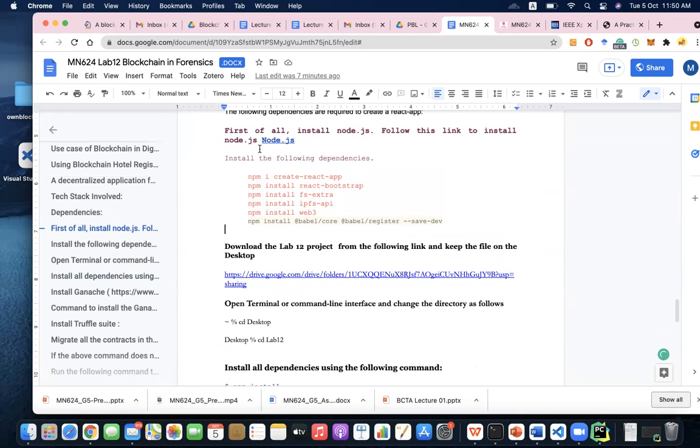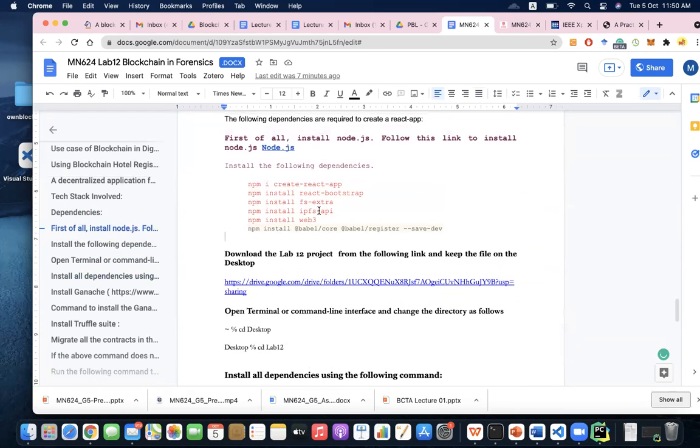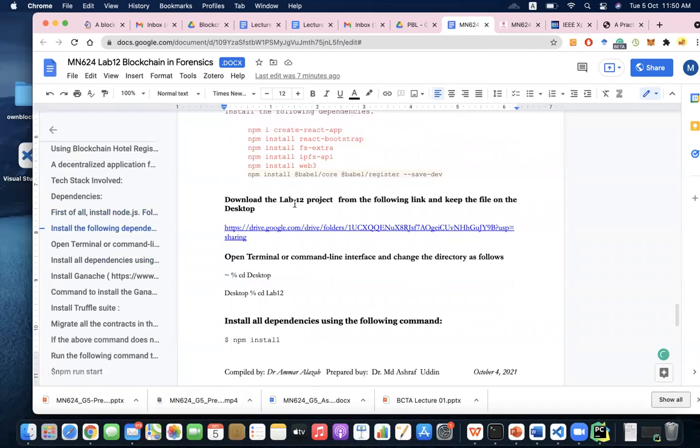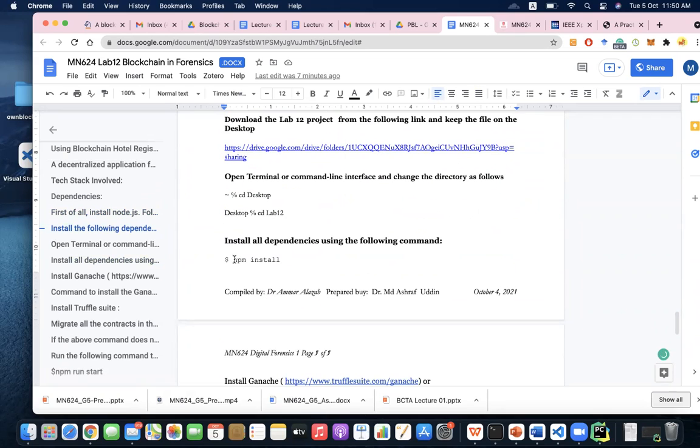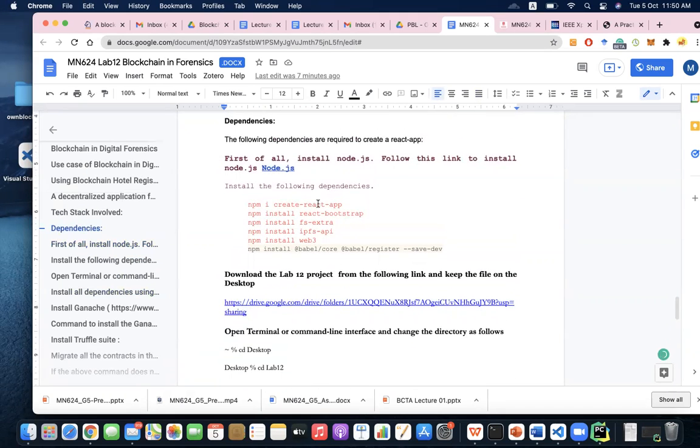So first of all, we need to install node.js, then we will install all of these dependencies one by one. Or I think, after downloading the folder, if you issue this command, then it will be okay. It will automatically install all the dependencies. However, we are covering it step by step.